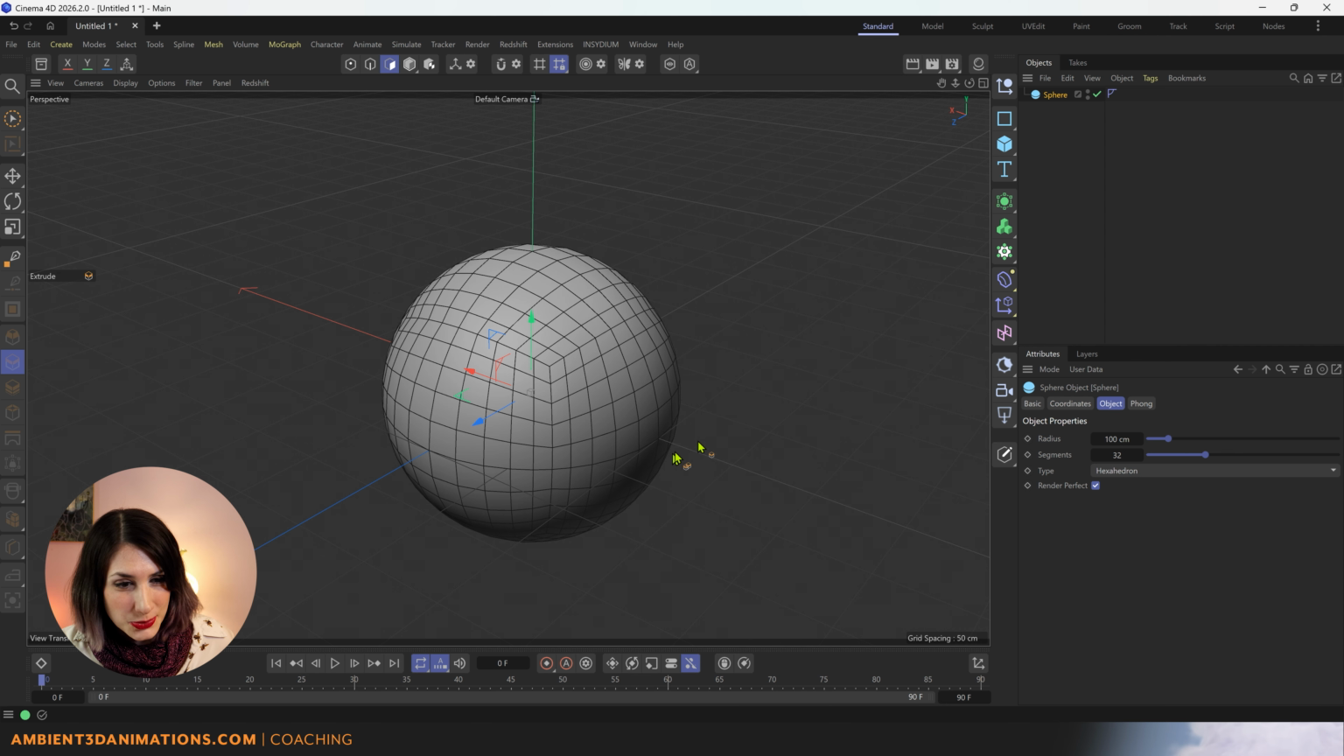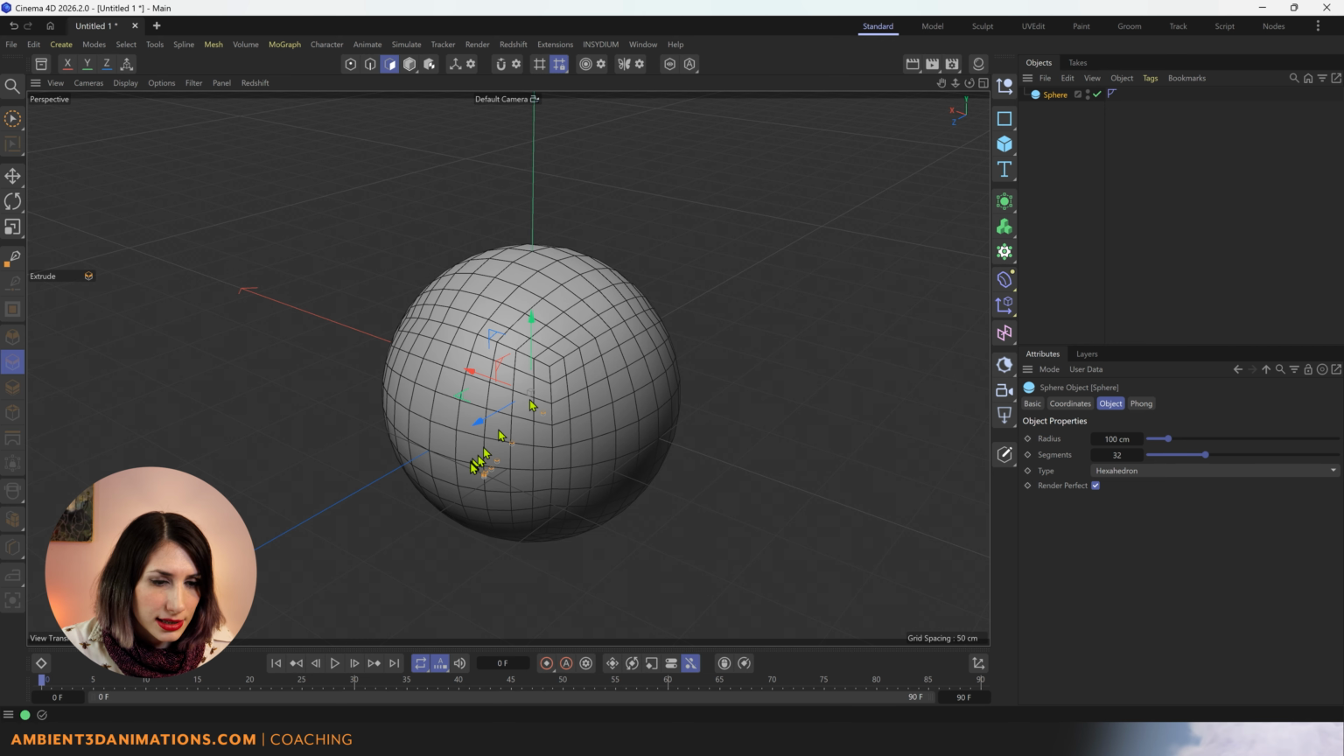But I like this one because it has a lot of quads. And quads are very useful for 3D modeling. So I really like the edge flow on this sphere. So that's why I like to work with it.